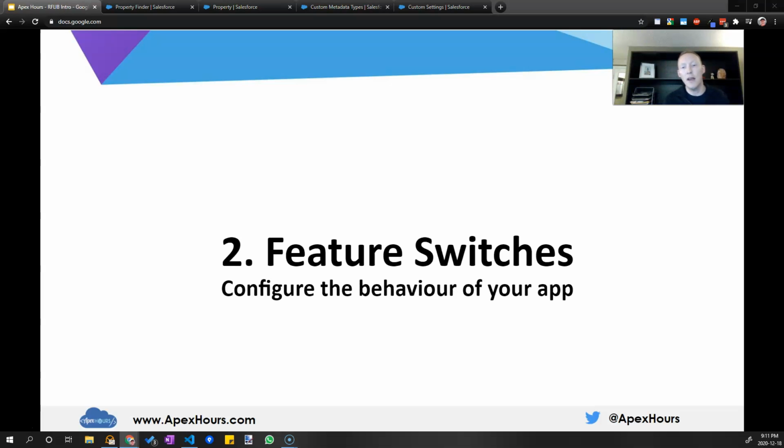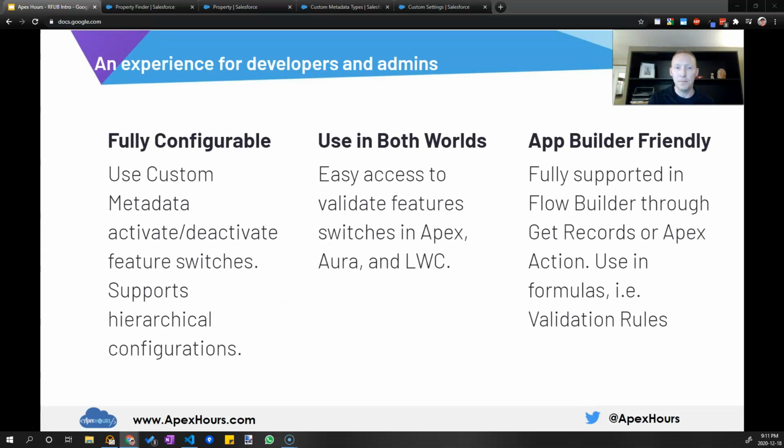Now let's look at some of the other features of our application, or of the RFLIB framework, and that is the feature switches that are coming next. So for any features that I'm building in our application in RFLIB, my focus is always on building an experience for the developers and the admins alike.